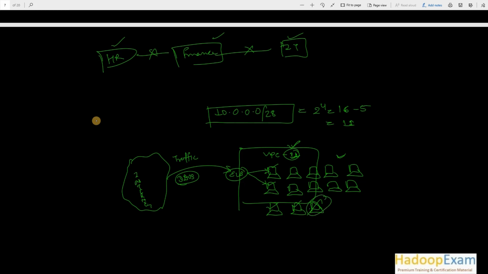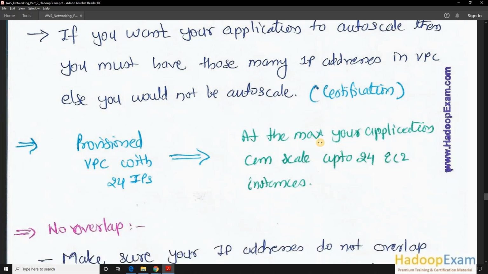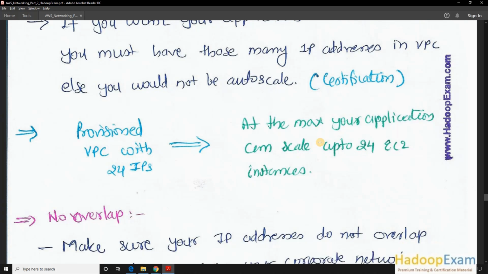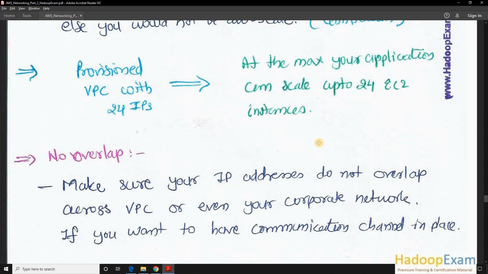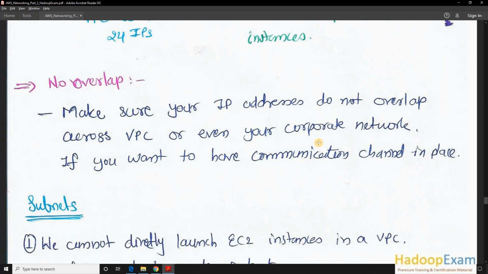So whenever you design your network, remember the number of IPs required to auto scale your system. You need to accommodate your IP ranges accordingly. That is an important point for the certification perspective as well as for your network design. So if you provision a VPC with 24 IPs at the max, your application can scale up to 24 minus 5, that is 19 EC2 instances. No overlap: make sure your IP addresses do not overlap across VPCs or even with your corporate network, if you want to have a communication channel between them in place.